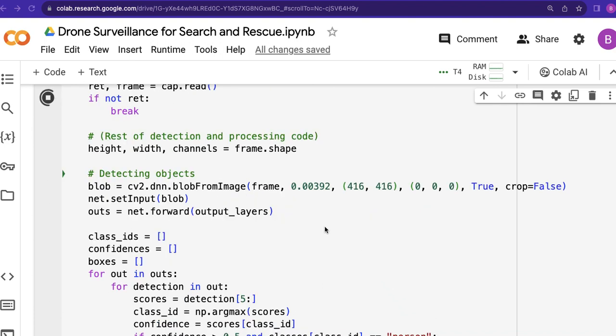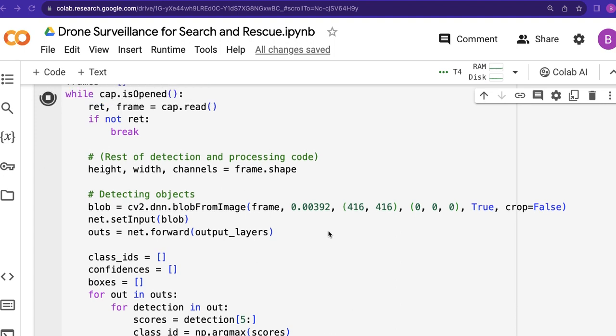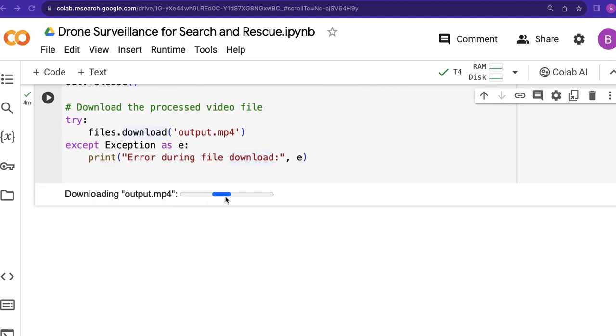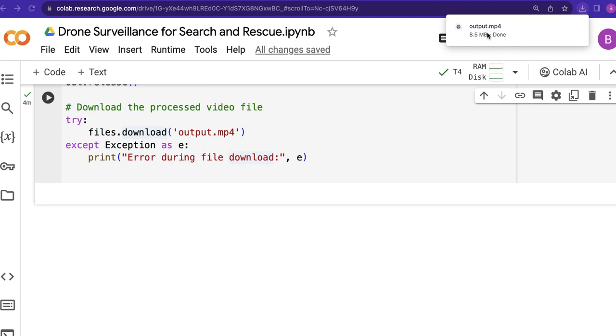So it's been around over 4 minutes, but the processing is still going on. And the processing has just now finished, and we are downloading the output.mp4. You can see here the output.mp4 file is getting downloaded. The video was very small, hardly 6-7 megabytes, and for that video it's taking 4+ minutes. I'm using Google Colab, using Google's resources. I don't know how long it would take on a local machine.